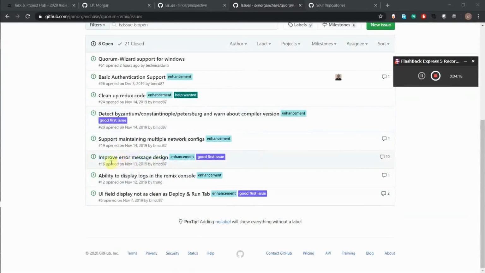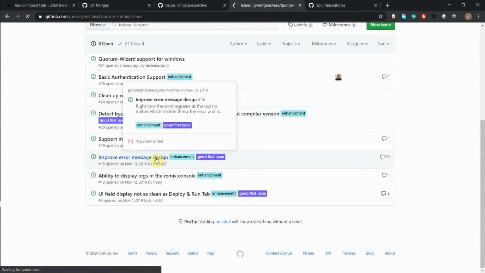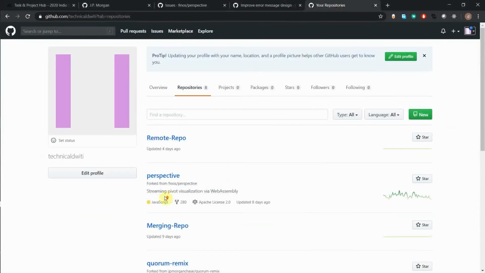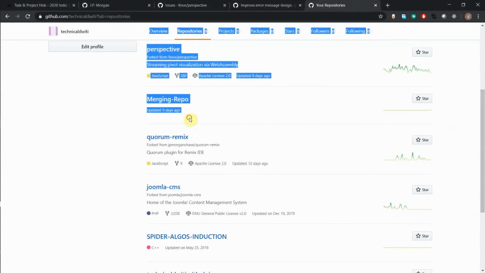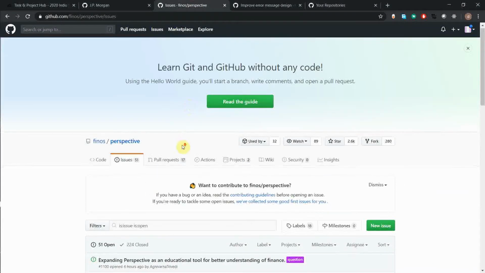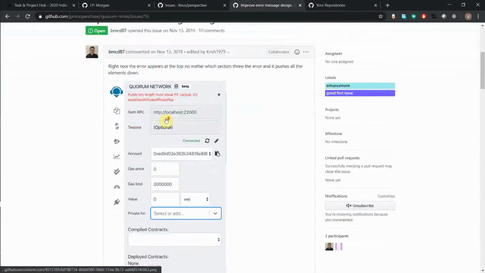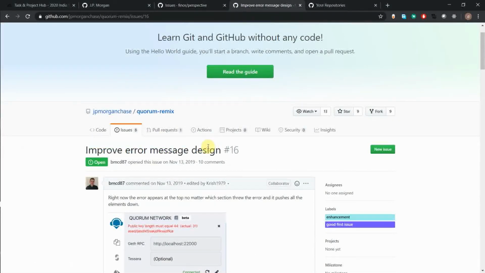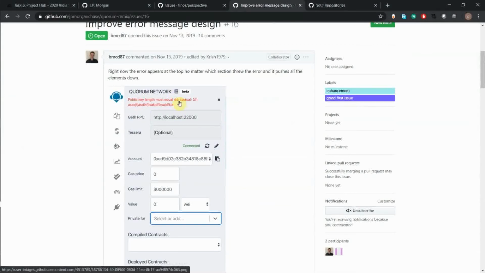I have tried the improve error message design issue. As you can see, this is my repo, and in my repo I have forked the Quorum Remix, and here I had to solve the improve error message design issue. This is the simple error message, and the issue was that wherever the error happens, the error message is always at the top, and I have to change the location of the error message according to the block where the error happens.